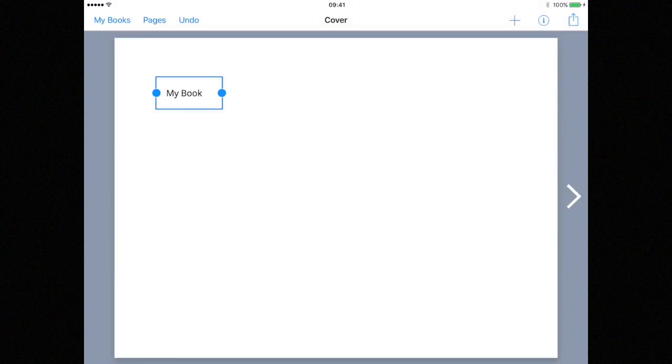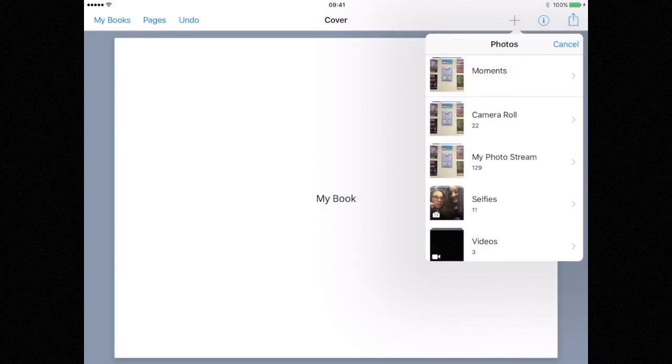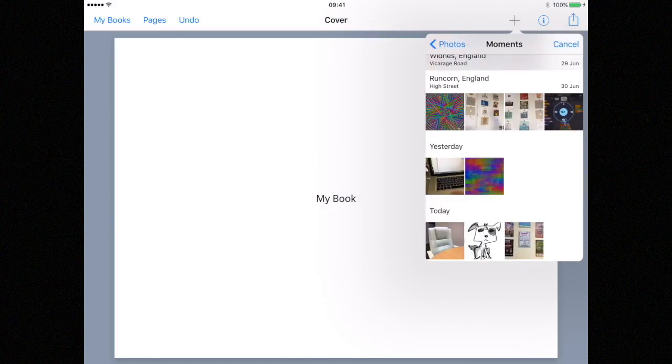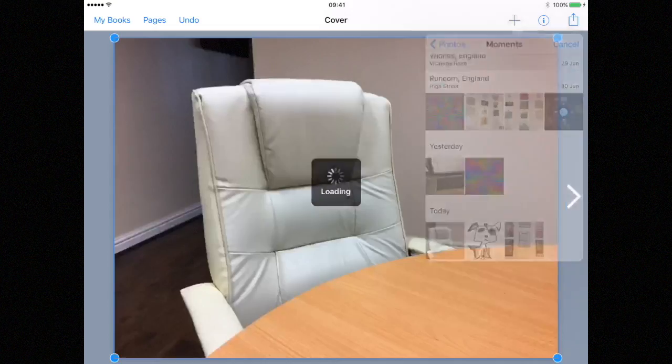We can reposition our new text by tapping on it and dragging it around the screen. Next, let's add a picture. Again, we do this by hitting the plus in the top right hand corner of the screen and choosing Photos. From here, you'll have access to all the photos that are currently on the iPad. Choose the one you want to add.